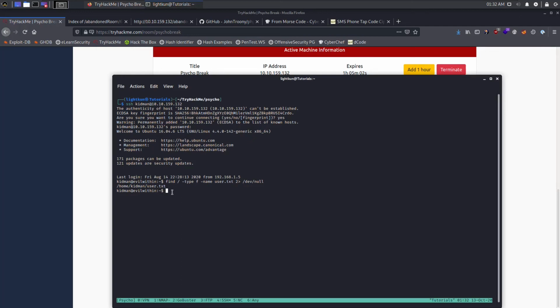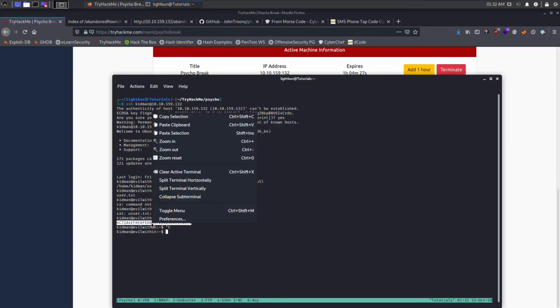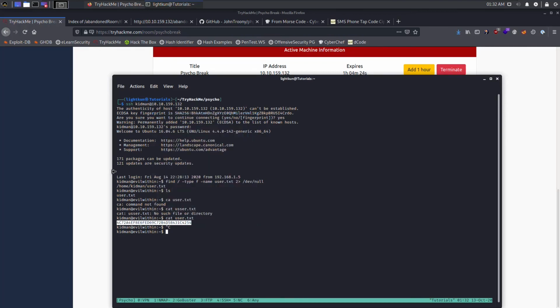So we're actually in there now. If we just do ls, that's user.txt. So we just have to cat. Oops. Gosh. If I can type. There you go. Oops, did I copy it? Nope. I just did Control C.